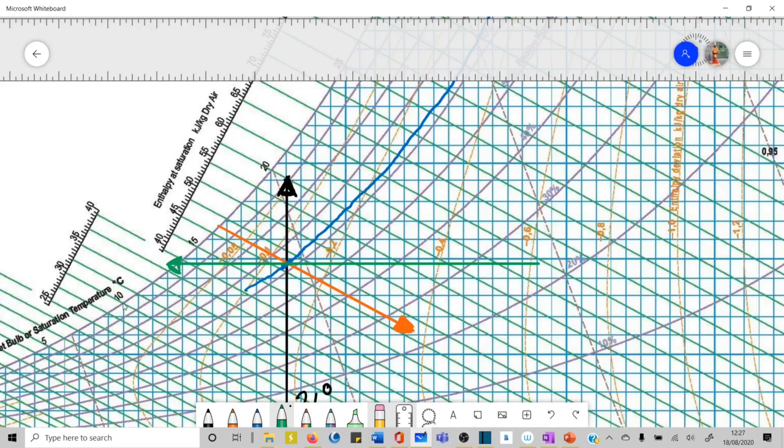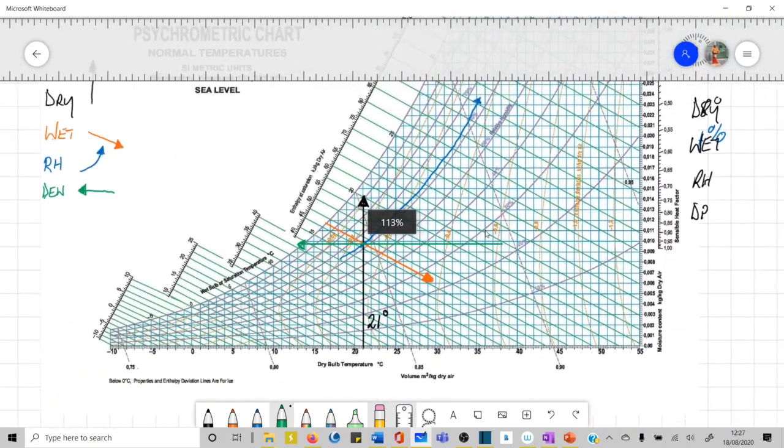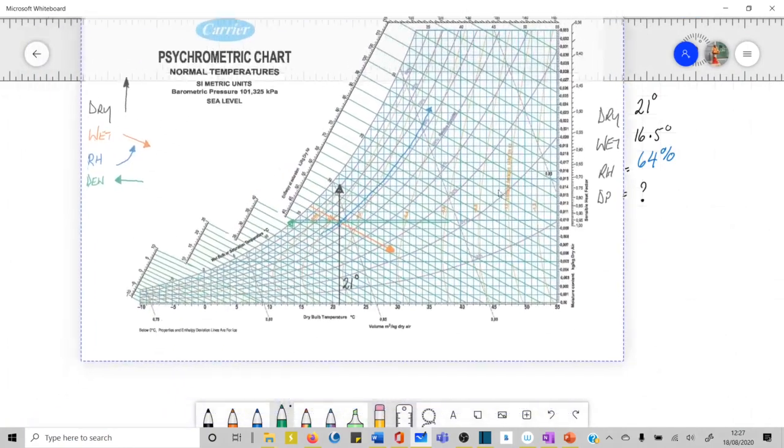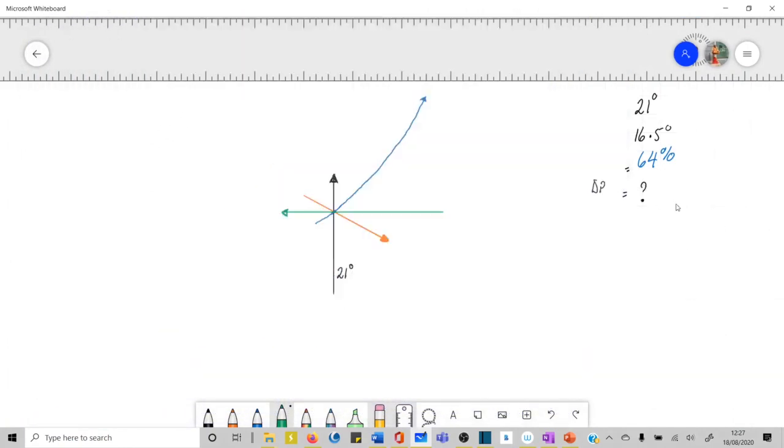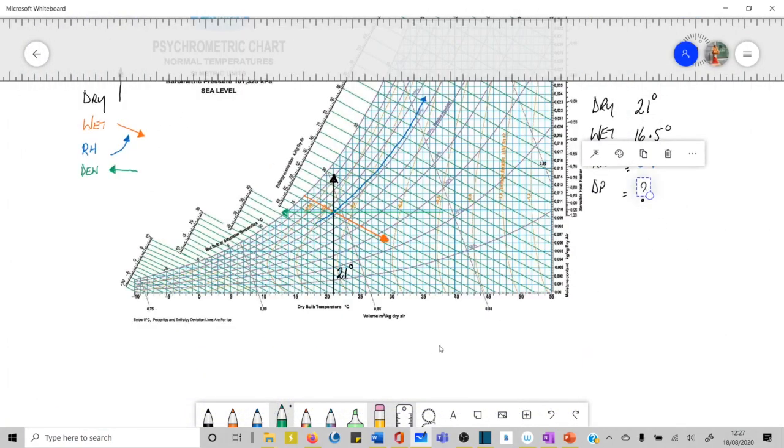So we've got 10, 11, 12, 13, 13.5. Okay, 13.5. Then let's line that up. So 13.5, let's erase that. There we go.